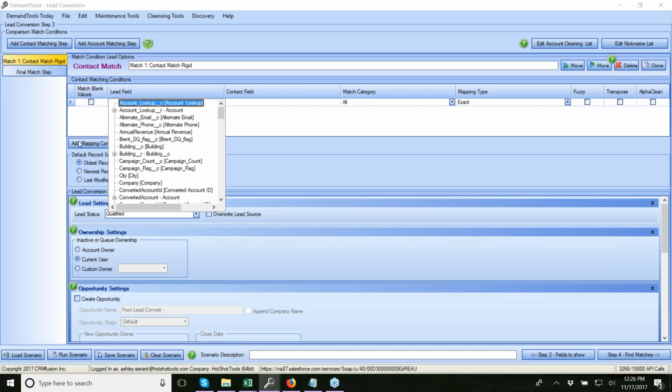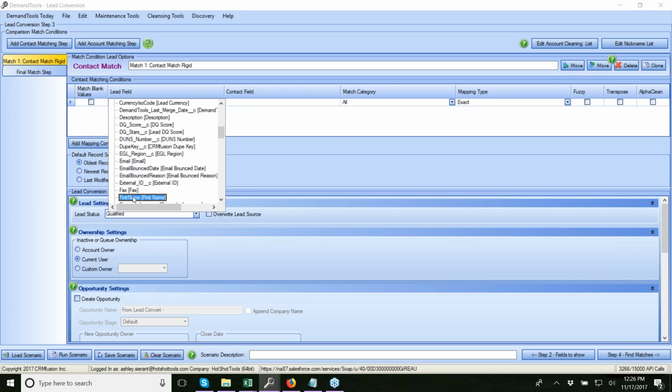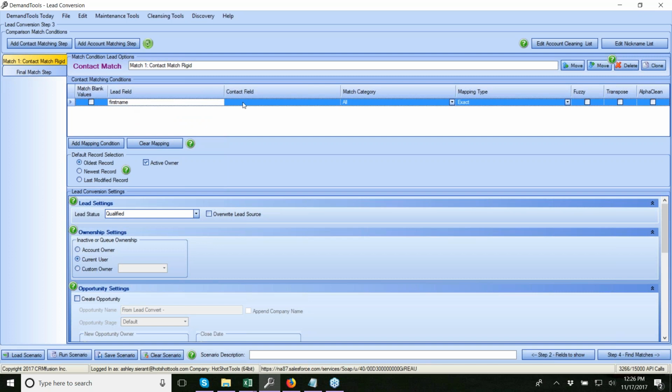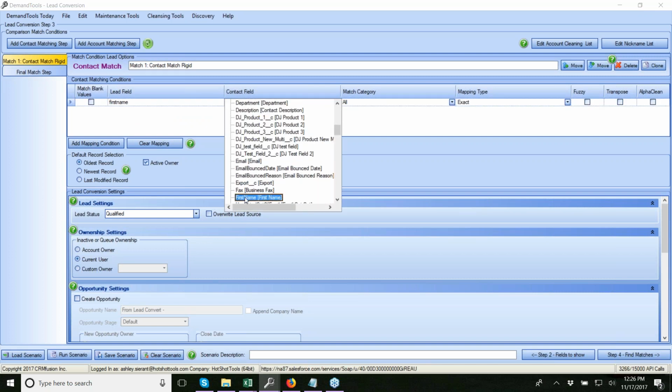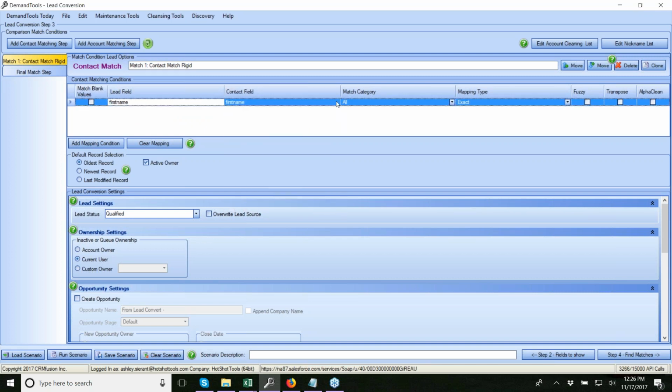First thing I have to do once I add that mapping condition row is choose the lead field that I want to match on. So we'll choose first name, contact field first name, and then I'm going to choose my mapping type. And remember, your mapping types are what allows you to match in ways other than exact. Now, you have exact as an option, and it will be the default. But a lot of times you want to switch that out and use one of the mapping types designed for certain field types just to help improve the matching capabilities here.